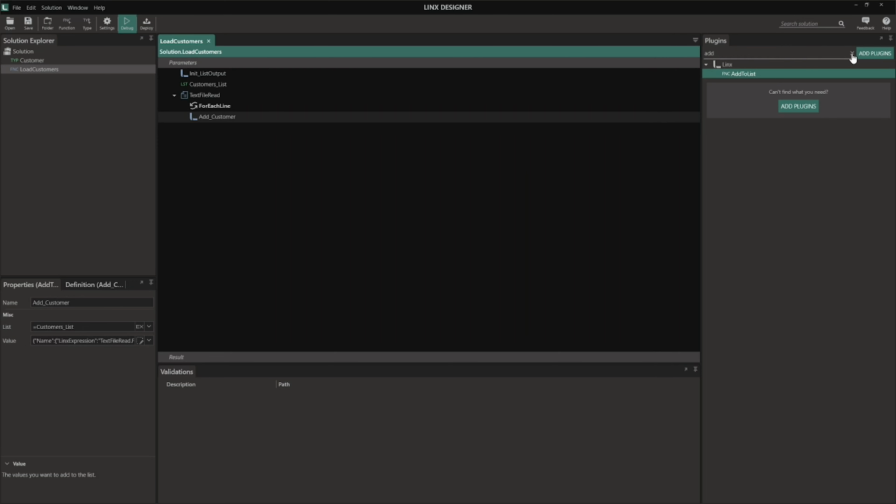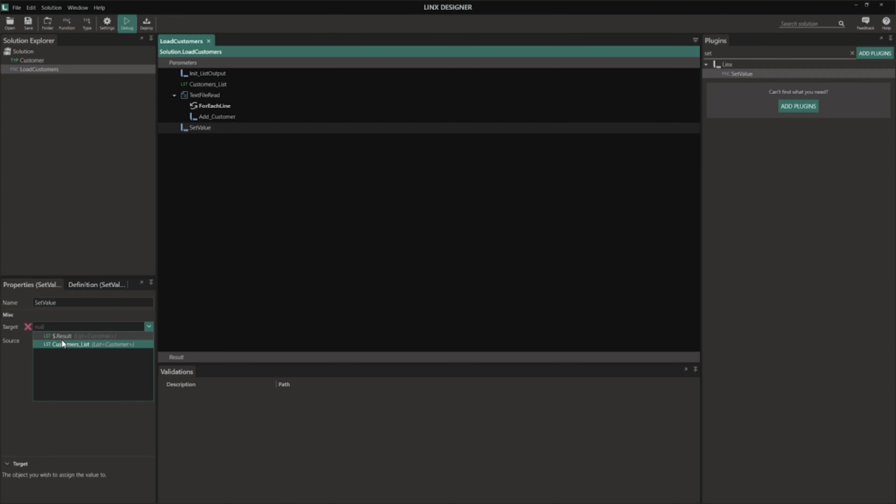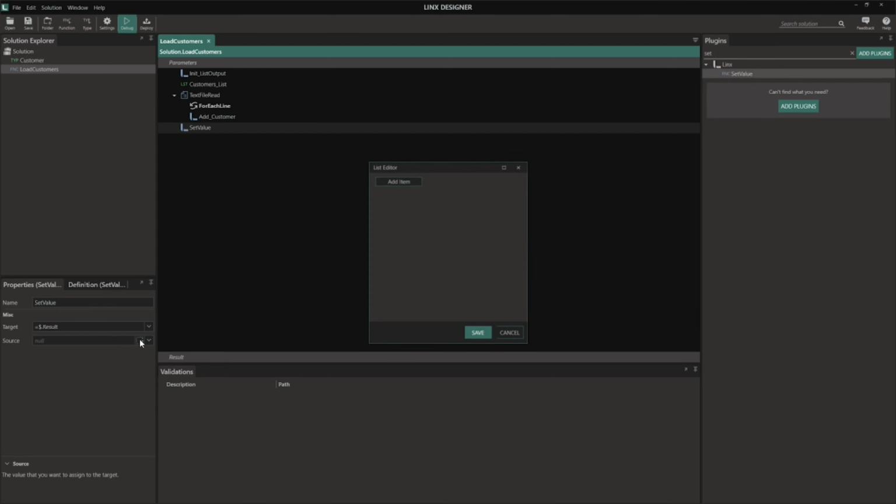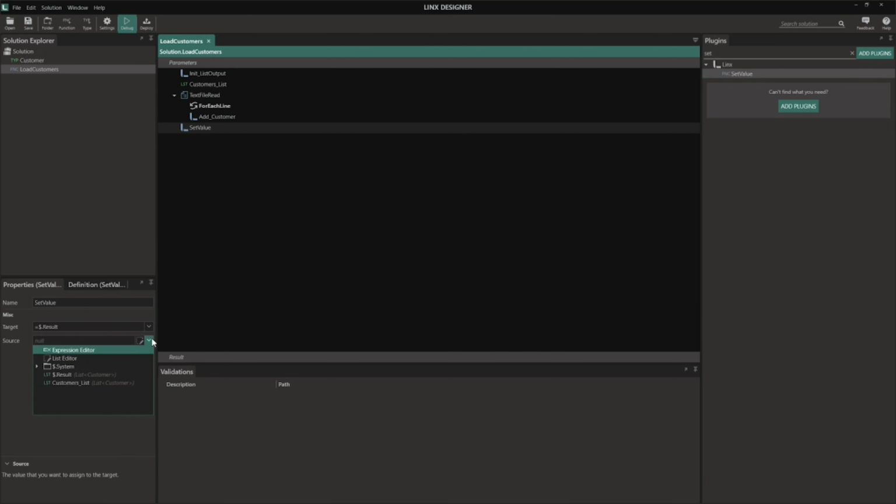Lastly, for this process, we need to set the output. To do this, I'm simply going to use a setValue function, and I'm going to set my target as the result, customers, and the source I'm going to make the list that we created above.